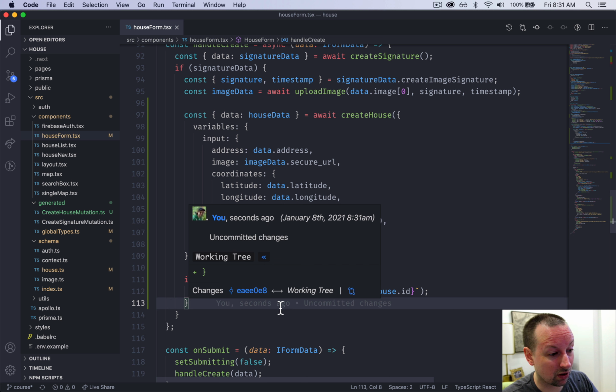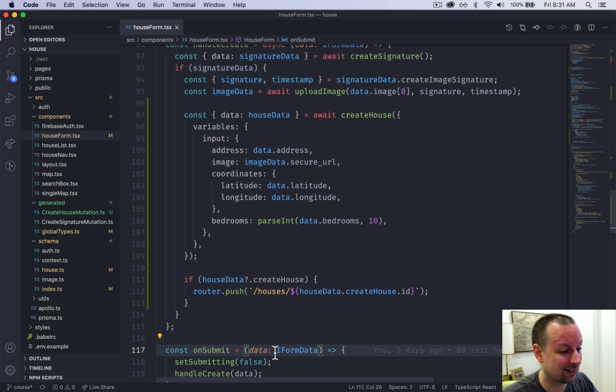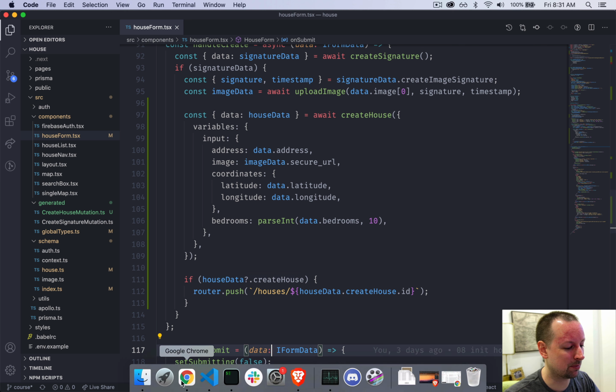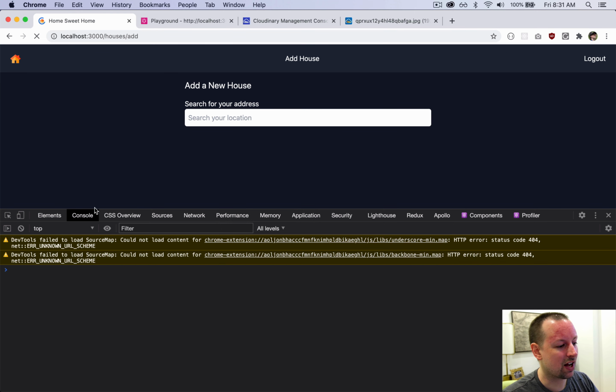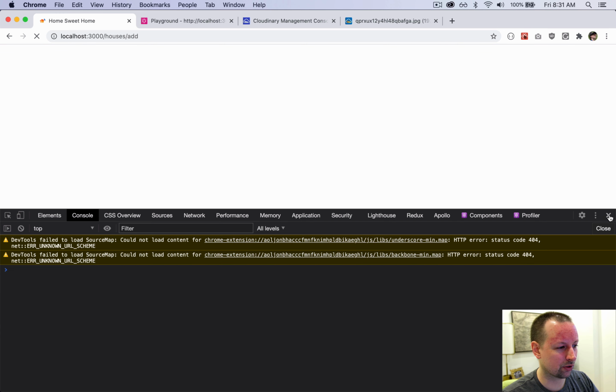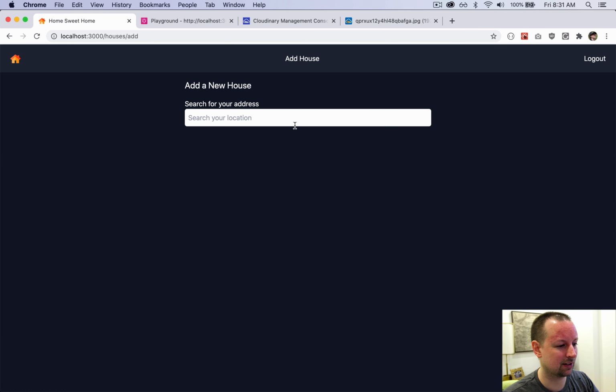So we've done a lot of coding. We haven't tested anything. In a sense, that's the beauty of TypeScript, because if there were an error with our types, it would show me some red. It would give me some TypeScript errors. So why don't we come back here and try this out. If it works, we should be redirected over to the houses page.